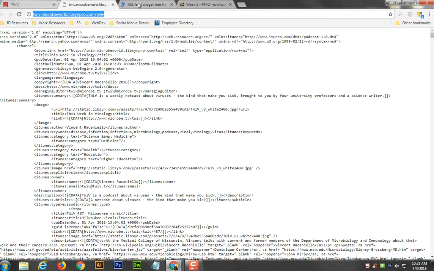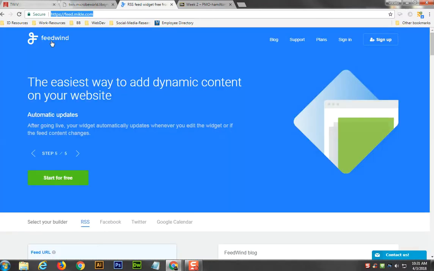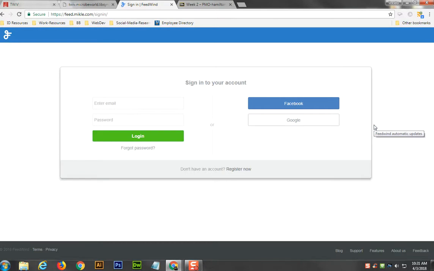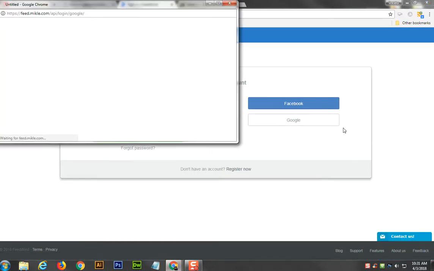Okay, and the next step, you'll want to go to this website, FeedWind. The website URL is feed.mikle.com, or you could just search for the word FeedWind. And you'll click the sign in button or sign up. You can use your Google account to log in. So I already did this process, so I'm just going to click on my Google button to log in with my account.